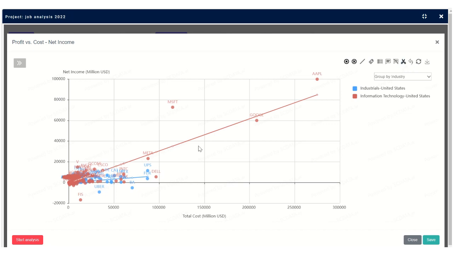Let's use these scissors. Let's see if we can cut off Uber, which lost pretty badly in year 2022. Or we can add it back.